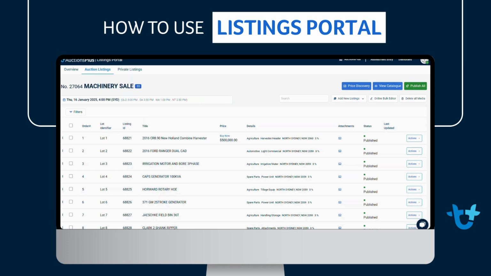So the AuctionsPlus operations team and your main sale contact will catalogue the auction generally 24 hours in advance, if not earlier, if your auction is finalised. This will mean you can't edit any of the details anymore.